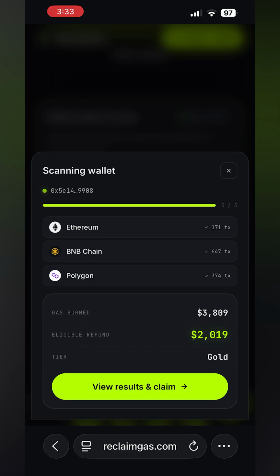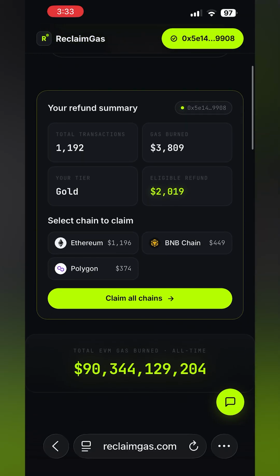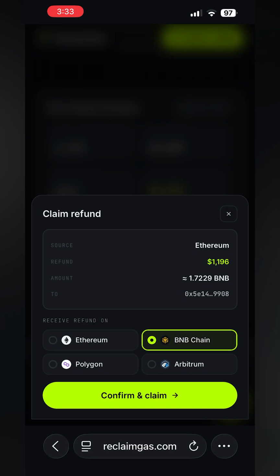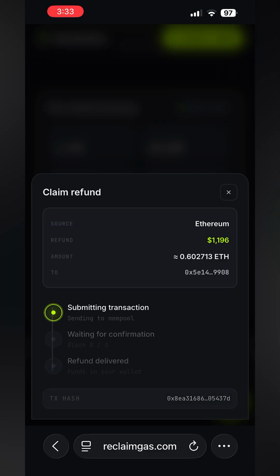Okay, so the scan is done, and the system is now showing me the total gas spent over my entire usage history and how much I can actually get back. So I click View Results, and okay, there it is. Now I need to select the chain to claim, picking that, and then I specify the network where I want the tokens sent to, and hit Confirm. And that's basically it. Now I just need to wait a few minutes while the protocol processes the transaction, and my wallet should send a notification once everything goes through.